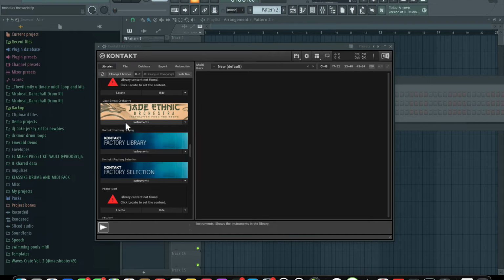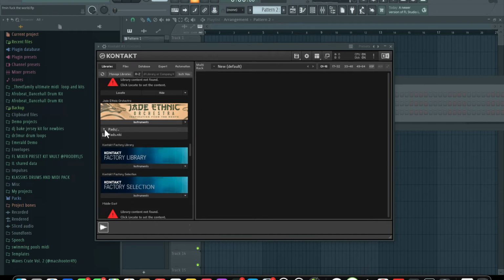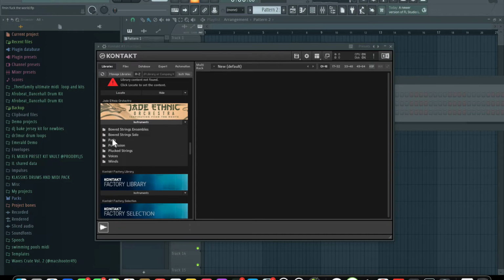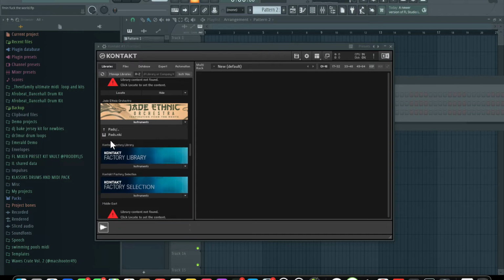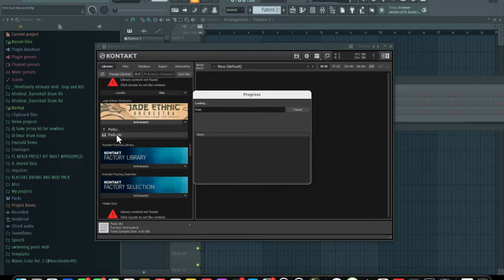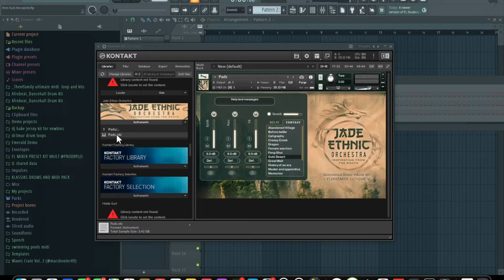This library is one of the more popular ones. It's called Jade Ethnic Orchestra. It's a very, very large library. It's 100 GB just to download. If you have an external, I would say it's most definitely worth it. I like Jade Ethnic Orchestra because it's gonna give you sounds that you just can't find anywhere else. There's no library that's going to mimic it.